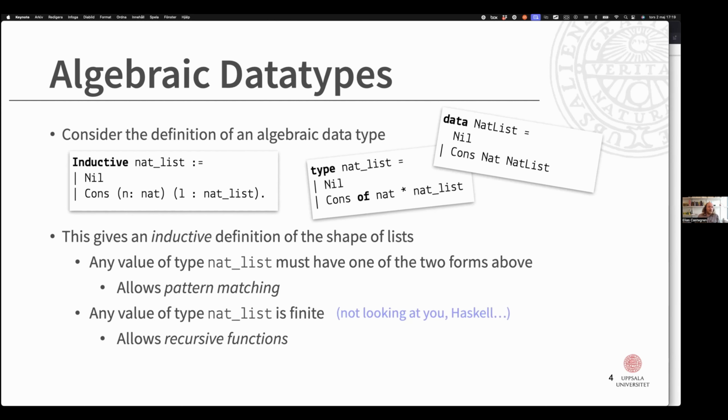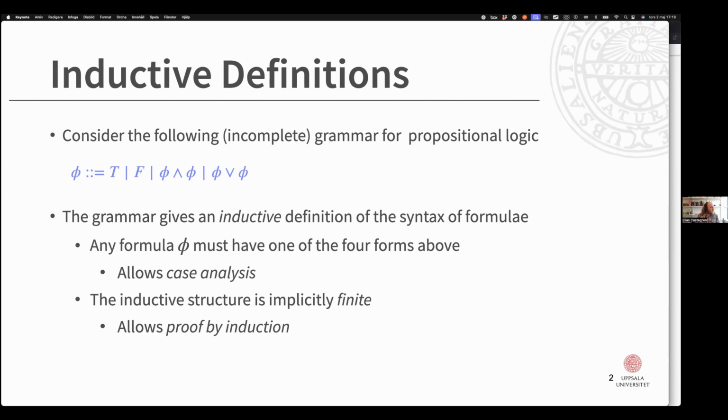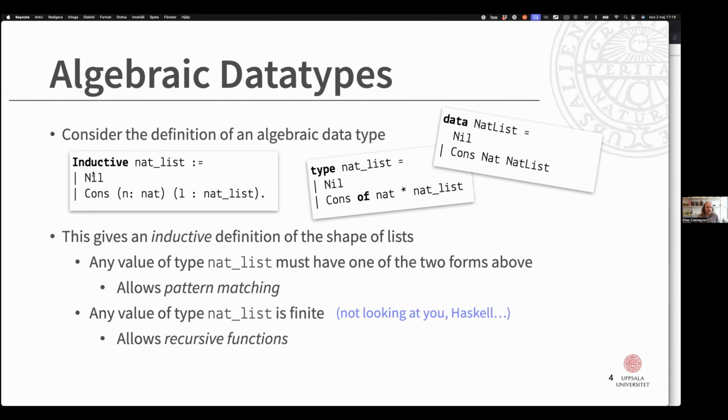And because any value of this type is finite, except possibly in Haskell, it allows you to write recursive functions that terminate. Depending on the language, it might terminate or not. In Coq, it always terminates. But you see here, comparing this to what we had before, we're doing the same sort of thing. We're saying what the smallest list looks like, and how we build the next level of list, or whatever structure we're defining.